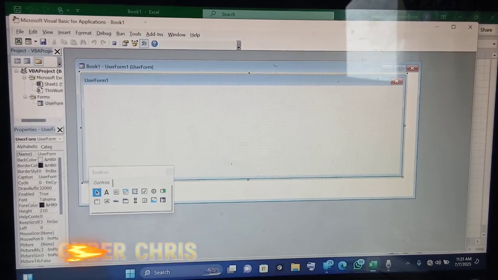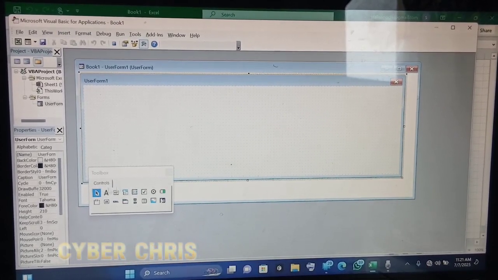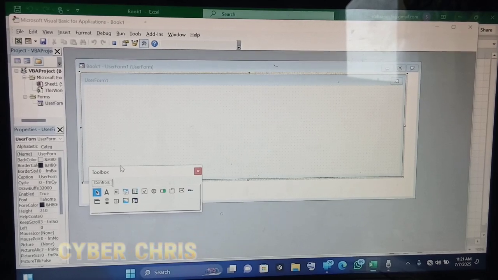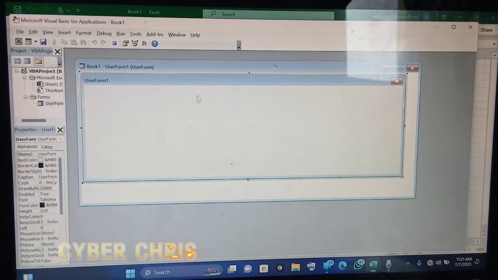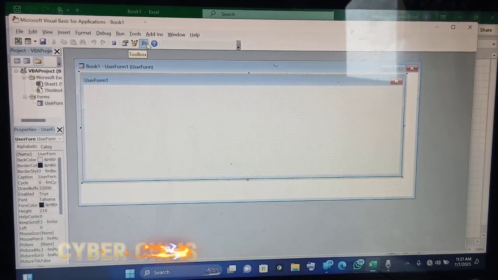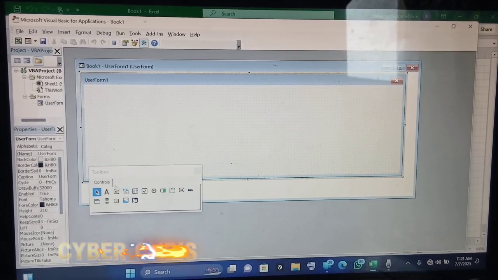Now once you press insert, let me explain this toolbox. This toolbox might not be here. Supposing I don't see the toolbox like this, what do I have to do? Look for something that looks like a hammer. This is the toolbox. Once you click on it, it comes here.